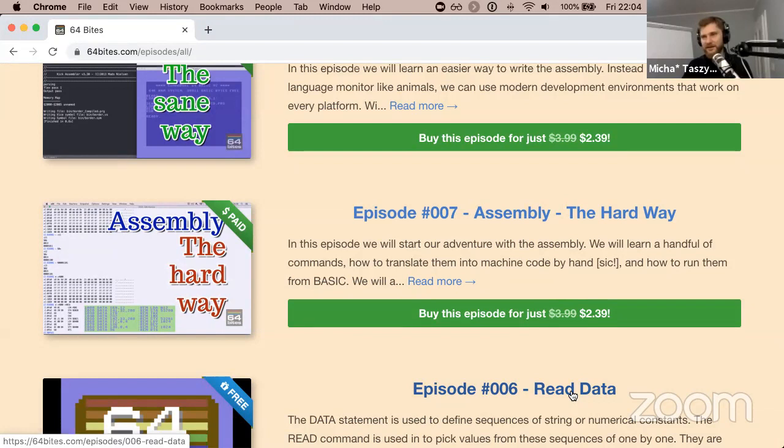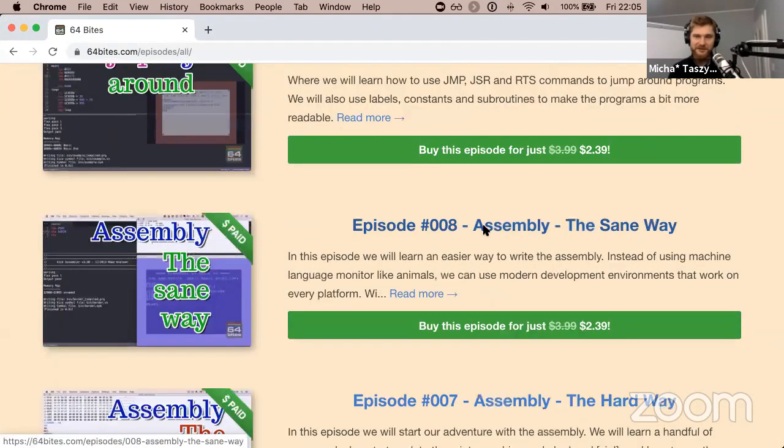And we see that the program written into the memory in machine code on the Commodore 64 works, then we can go further and finally go into programming assembly the same way instead of the hard way. So we just do the same thing as in the previous episode, but then we jump into the cross assembler, and we do that in the Kick Assembler.